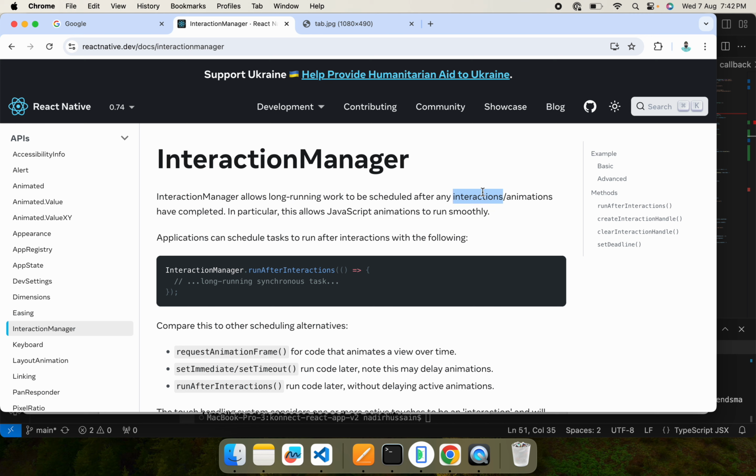You know, interactions or animations are basically high priority things, because the user is interacting with your application, and you need to make sure that your thread is unblocked so that user interaction is smooth. So any long running task, let's suppose some API call or some database related call, has less urgent priority compared with the user interactions. You will put that into run after interactions, and React Native will run those tasks after all user interactions are completed.